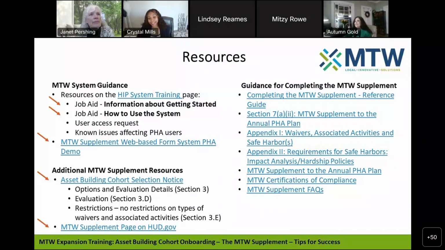Also look at the MTW supplement web-based form system PHA demo. That's an actual demo of how to use the system. We really suggest that you save doing that until you are just about ready to go ahead and do your upload into the MTW system, because you'll forget all of the details as you go through, but it's a really, really, really helpful demo. So definitely take a look at it when you get to it.